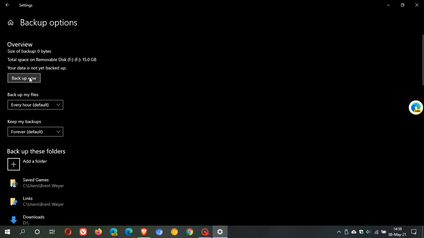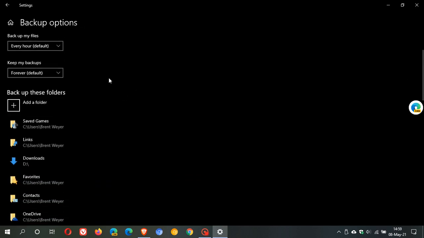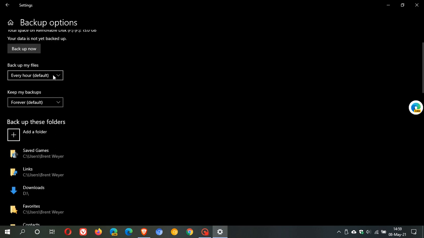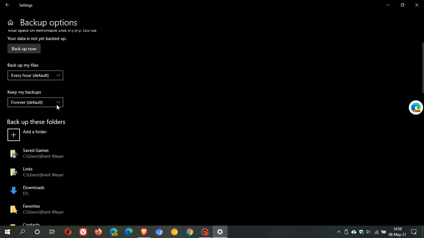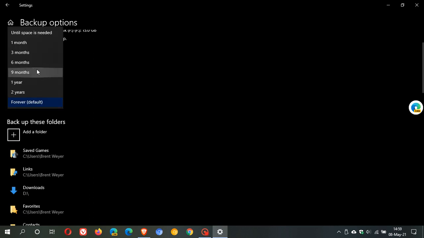You can also just hit backup now, or you can back up my files every hour, which is the default, and then you have a couple of options: every 10 minutes, 15 minutes, 20 minutes. If you're using 10, 15, 20, 30 minutes and so on, you need to keep the drive plugged into your computer for that to happen. And then you can go right down to 12 hours and also daily. And then keep my backups forever, that's the default. And then you have some other options here, until space is needed, which I think is a good option to have, and then 1 month right through to 2 years. So those are your options.